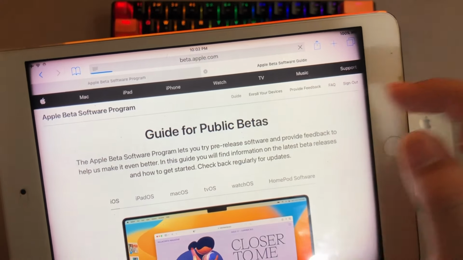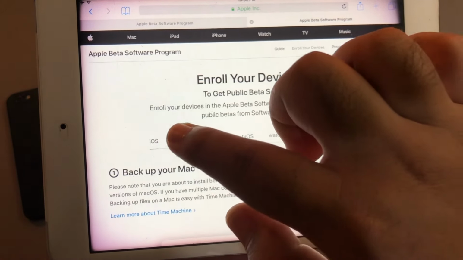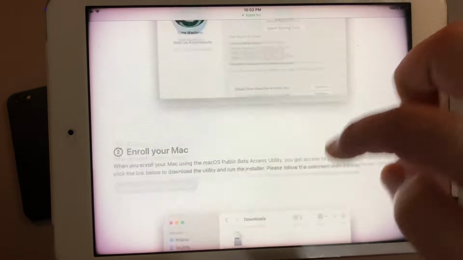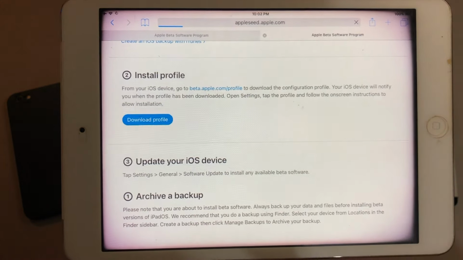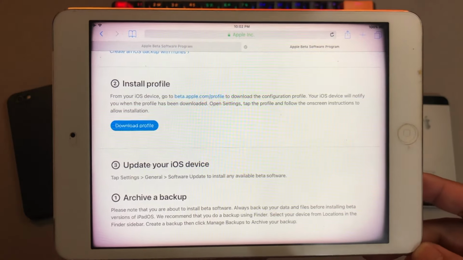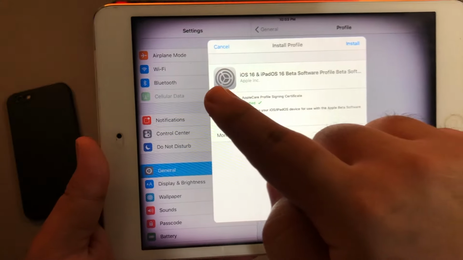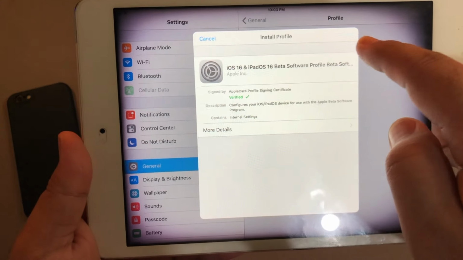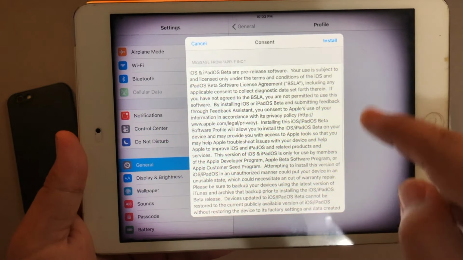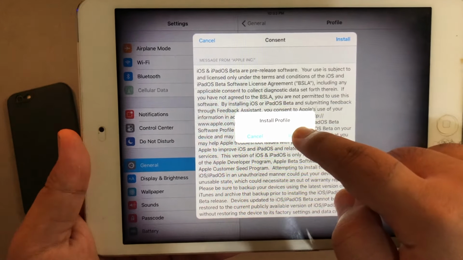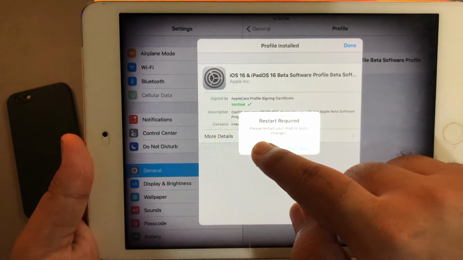Click Enroll your device on the top menu. Select iPadOS. Scroll down and click Download Profile. After downloading, please go to Settings and install the iPadOS 16 profile. Type your passcode. Click Install. And restart your iPad. Please wait.